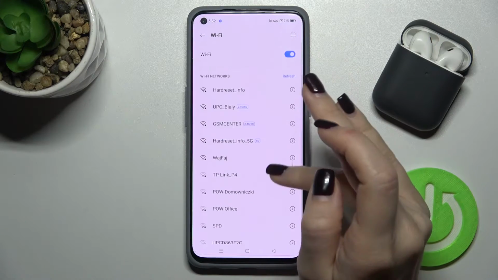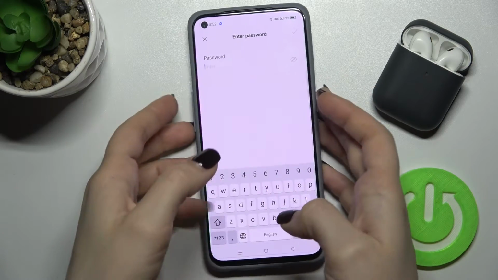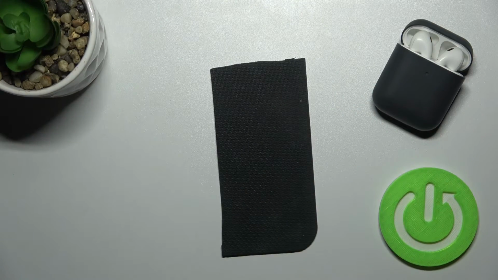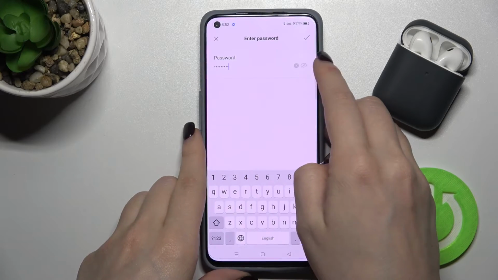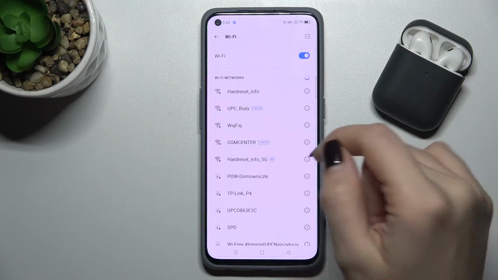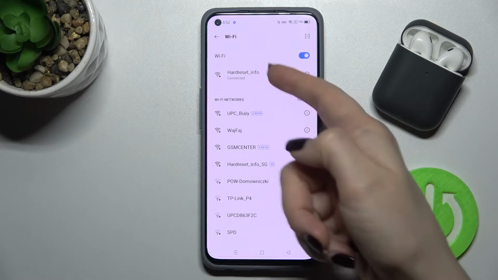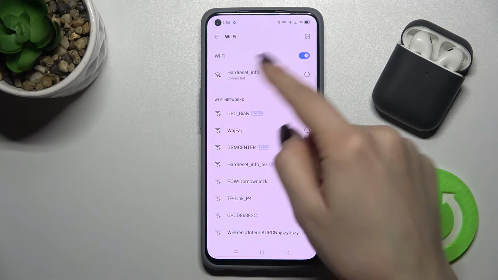For example, we will go with this one, and now you have to type the password. When you tap here on the eye icon, you can see your password, and just tap OK, and as you can see our device has connected successfully to this network.